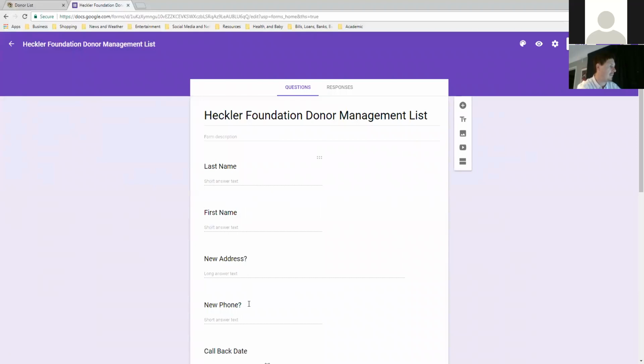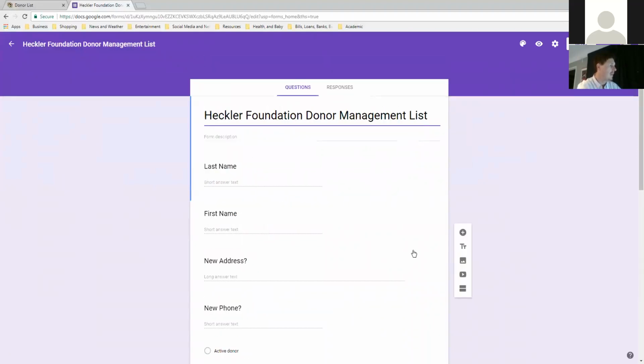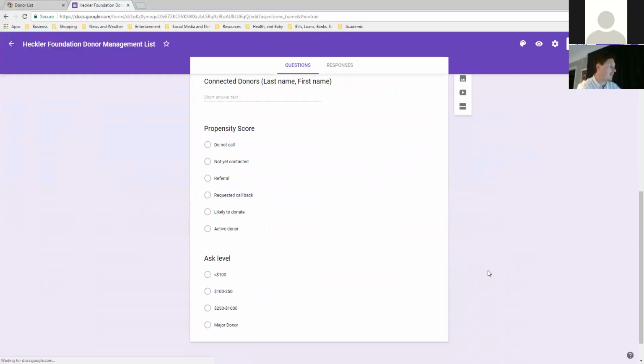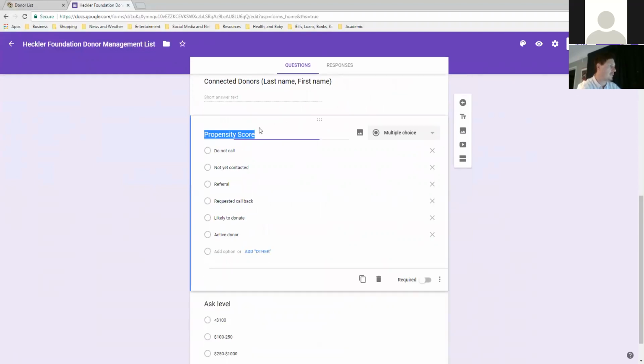Last name, first name, address, phone, etc., and so on. Down here is an important part. You can create a propensity score using the multiple choice section. Click on multiple choice, type in that you want a propensity score. That is the propensity, the likelihood that you think this person is going to give you a donation, right? They call it something else in the book, but really that's what it is. The likelihood that they're going to give a donation.